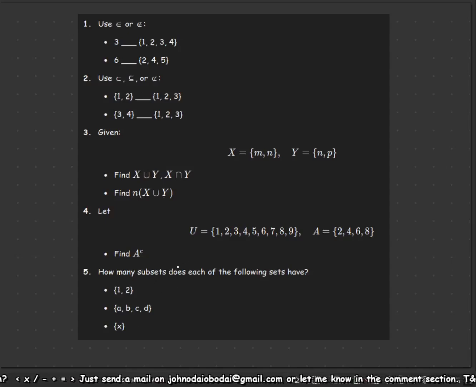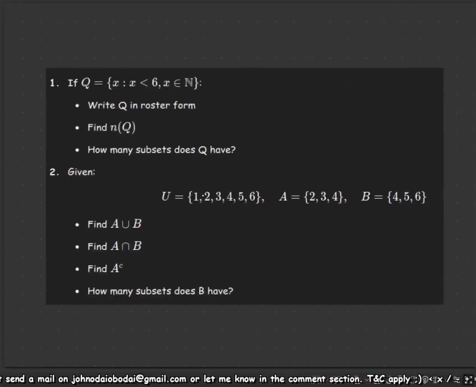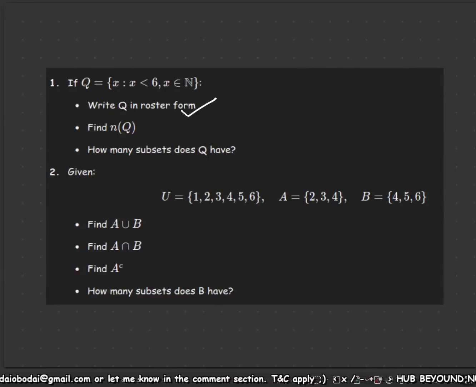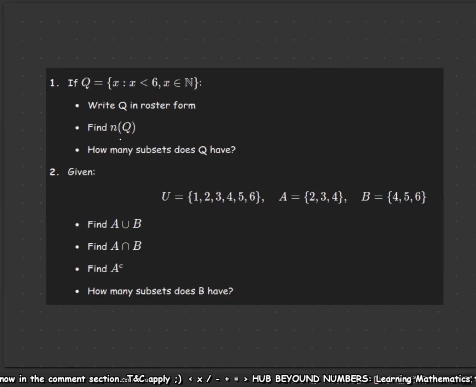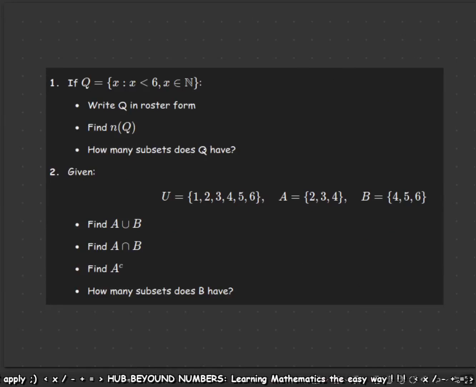And then here goes another set of questions. And your final test will be on this. So you have to write using the roster form. You remember in the introductory video how to write elements of a set, the roster form, and then the set builder. Then you want the cardinality, and then how many subsets. These are all to just test your understanding of what you have learned.